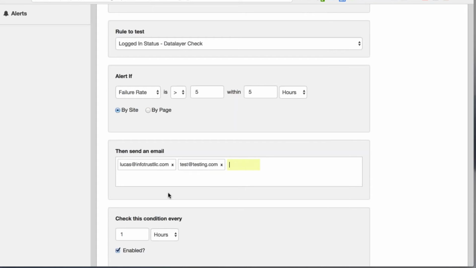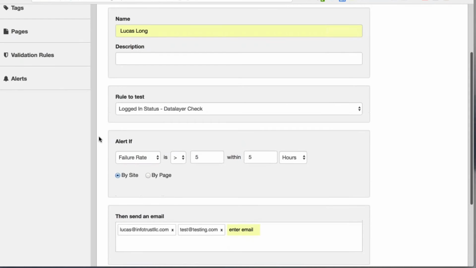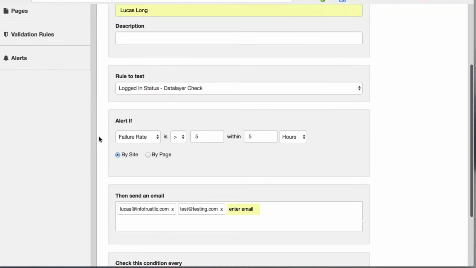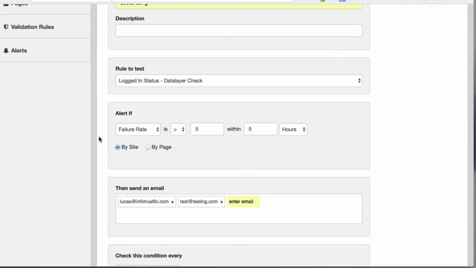So I can have all the individuals on that team that are responsible for that particular tag and are going to want to know if it's ever failing or not collecting information, and want to know soon. I can create that alert. I can apply it to test that rule. And what our alert system will then do, so the rule is constantly validating. Our system's validating for every single user, every single page load, as long as we're collecting every single hit.